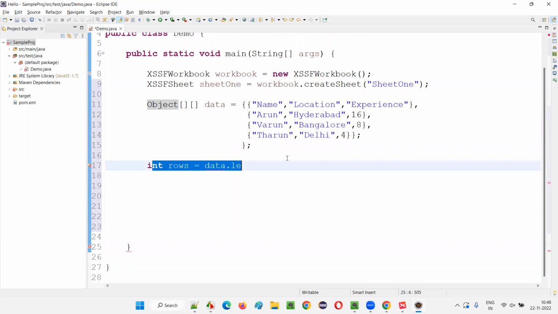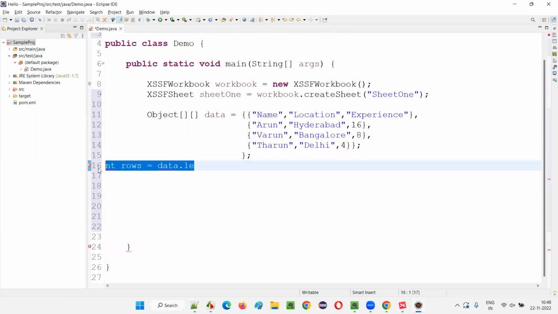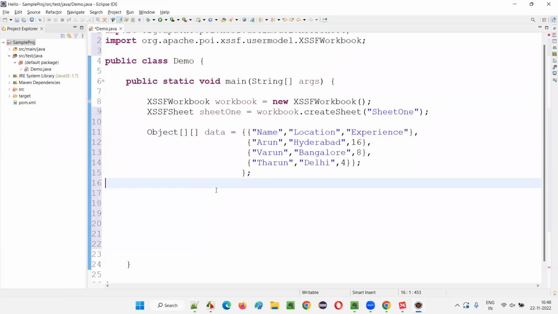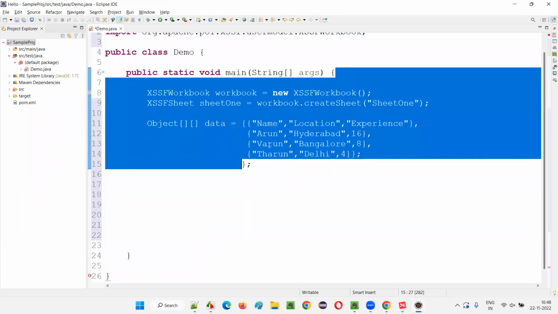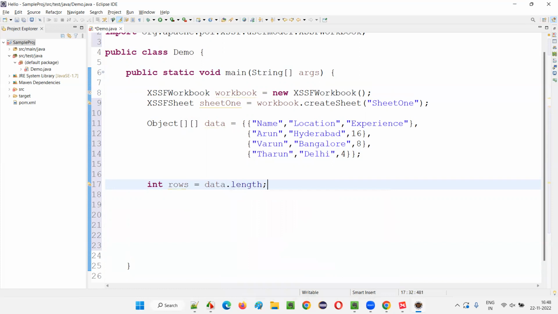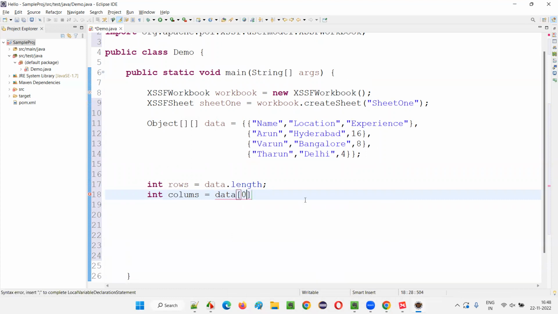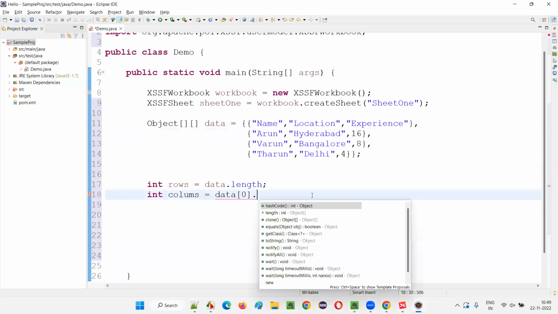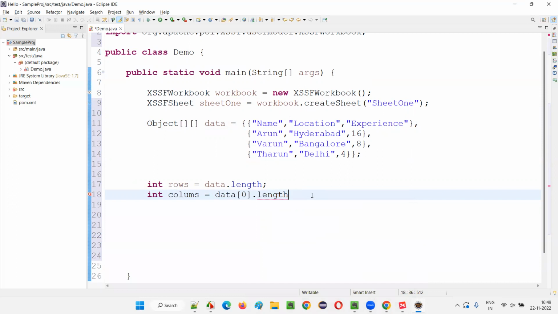What is this problem? Let me figure out the mistakes. Here it is saying this is the main method. An extra thing came in, guys. That's the problem. Now it's fine. Int rows is equal to data dot length. And int cells or columns. How many columns? The number of cells in every row is nothing but columns. Data of 0 means the first row. Any row you can take, every row will have the same number of columns. Data of 0, data of 1, whichever. Simply say dot length.